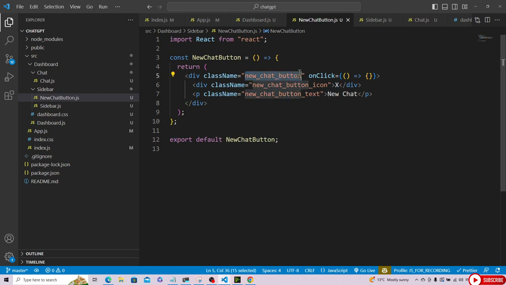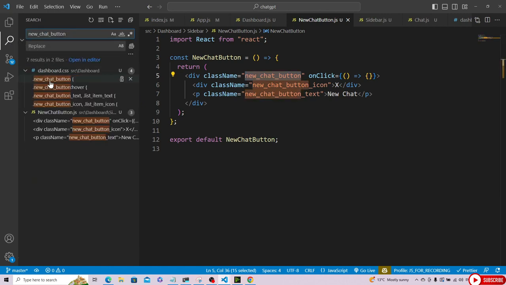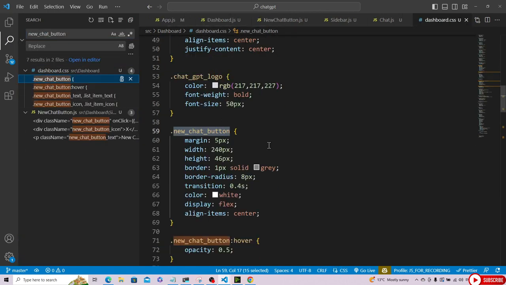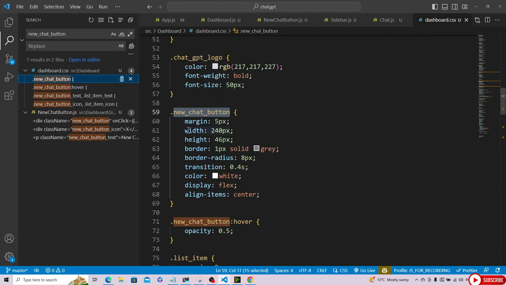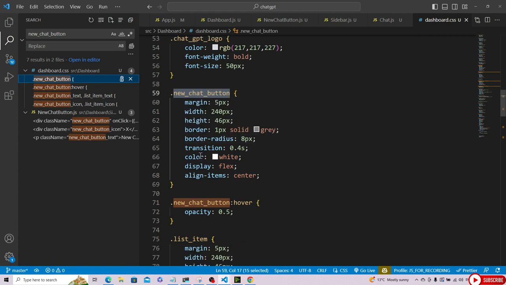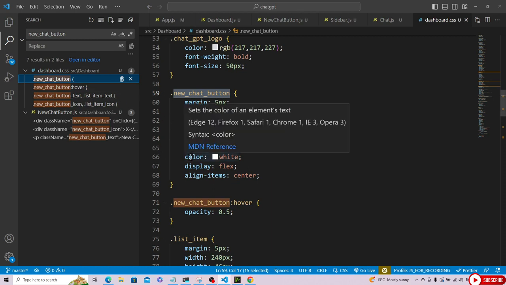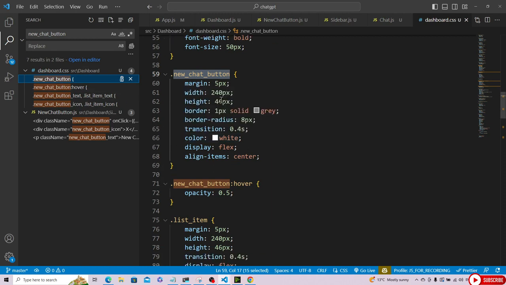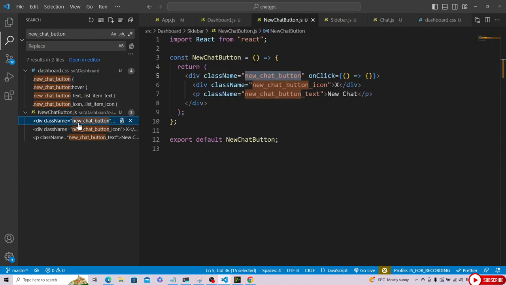Now, as you remember, you can also always check the styles if you are interested in what we have under this. This is just simple styling where we specify the width, the height, the border, the border radius, and also some transition to have this nice effect when we move our mouse over this button, plus the color and the margin. There's nothing special here, just basic styling to make that button look like the original one on the ChatGPT page.